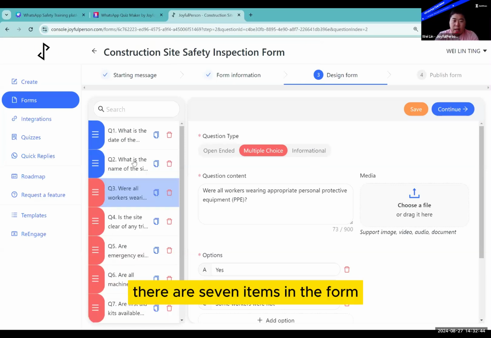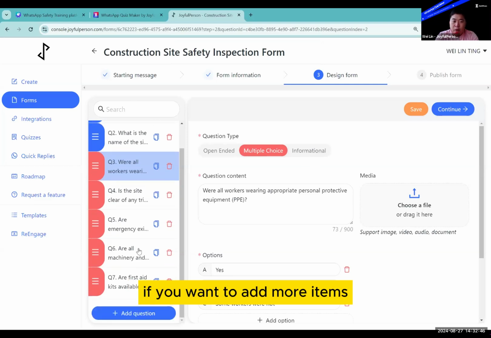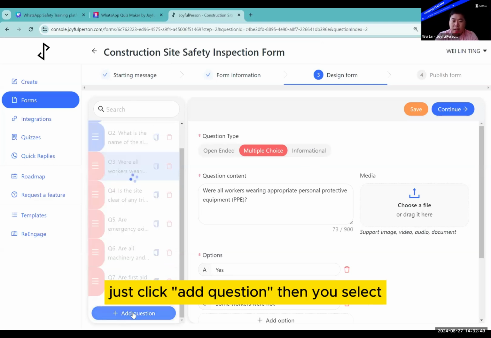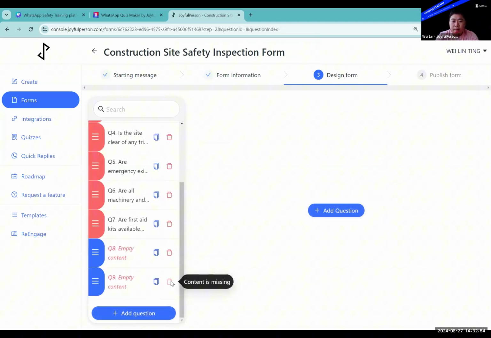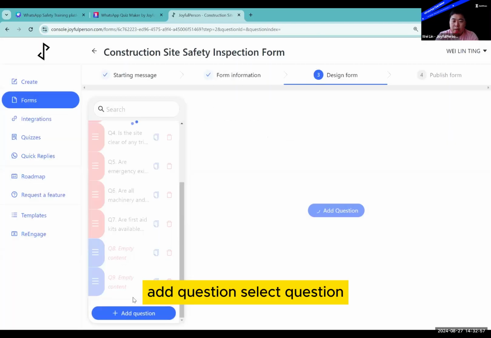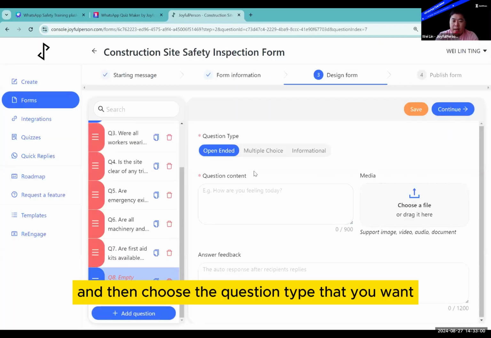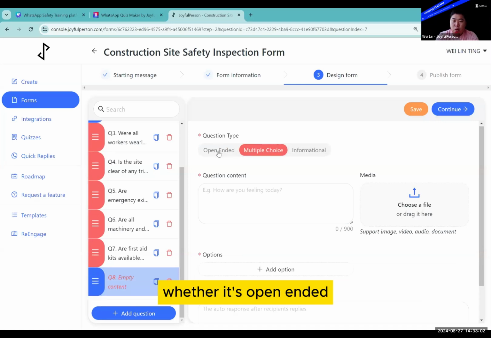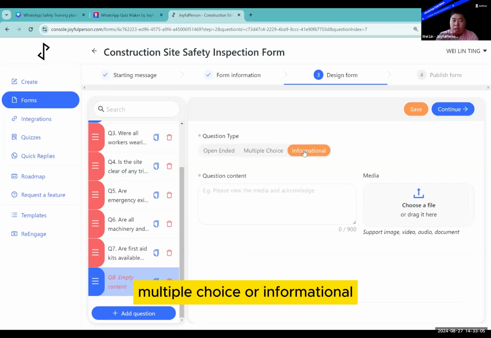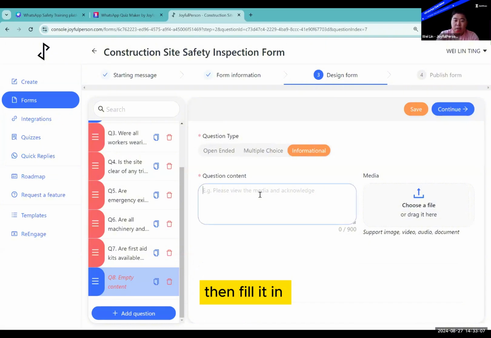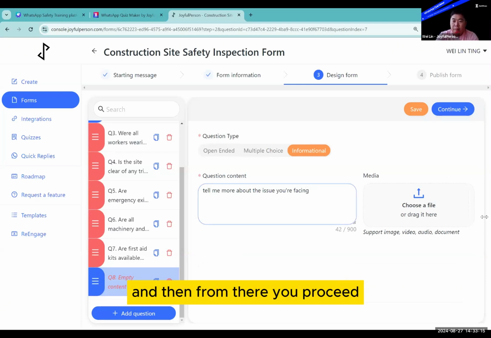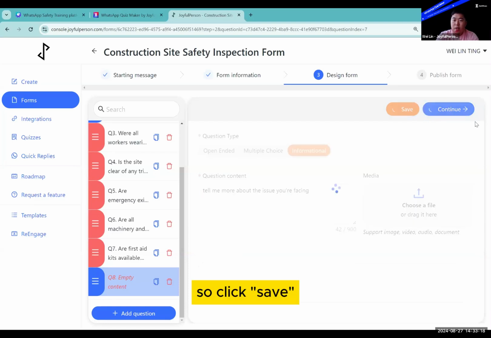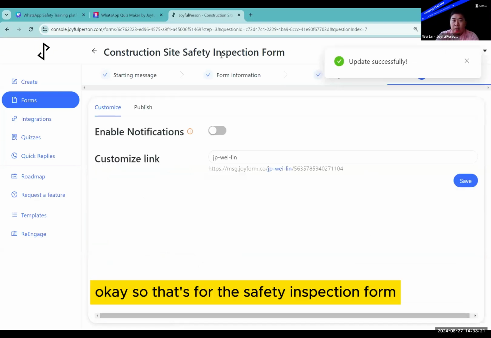So over here, there are seven items in the form. If you want to add more items, just click on add question. Then you select the question, and then choose the question type you want, whether it's open-ended, multiple choice, or informational. Then fill in, so tell me more about the issue you are facing, for example. Then after that you just click save, and then from there you proceed as per normal.